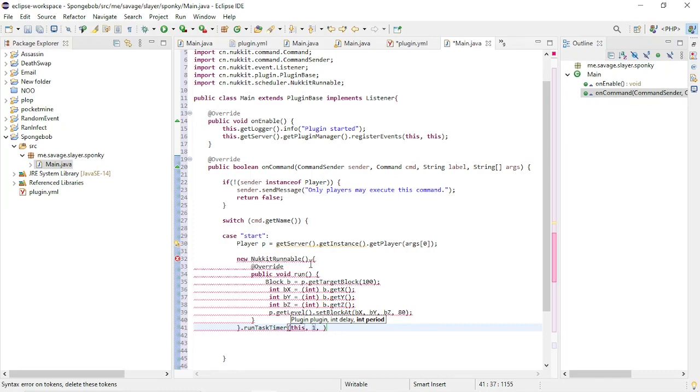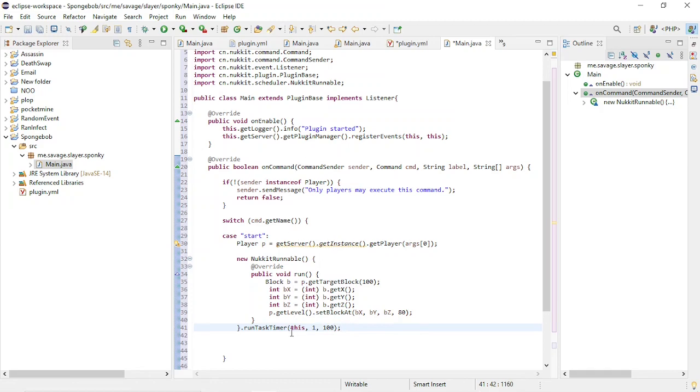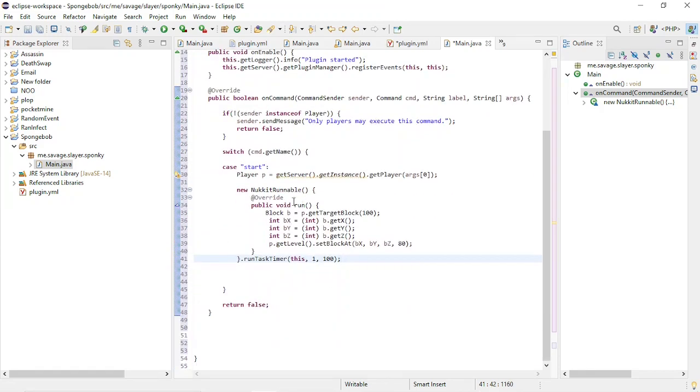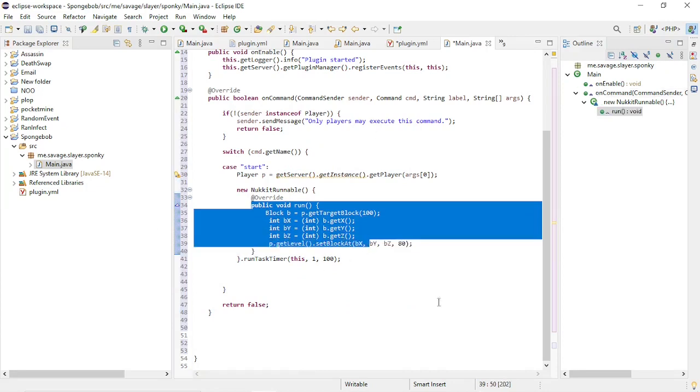So we want it to happen every, let's say, 5 seconds. So we will make it 100 ticks, because 20 ticks is 1 second. So boom, there you have it. Basically all this will do is every time you place in a start command, this will be run every 5 seconds. So let's actually implement this into our game.